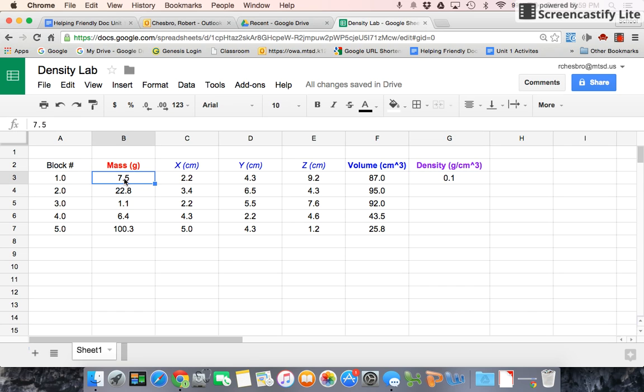So we'll fudge it, and we'll just make this a little bit bigger. There, it's much more realistic. And now just hover and click and drag, and now you have all the rest of your densities. And this block has a density of nothing. Interesting.